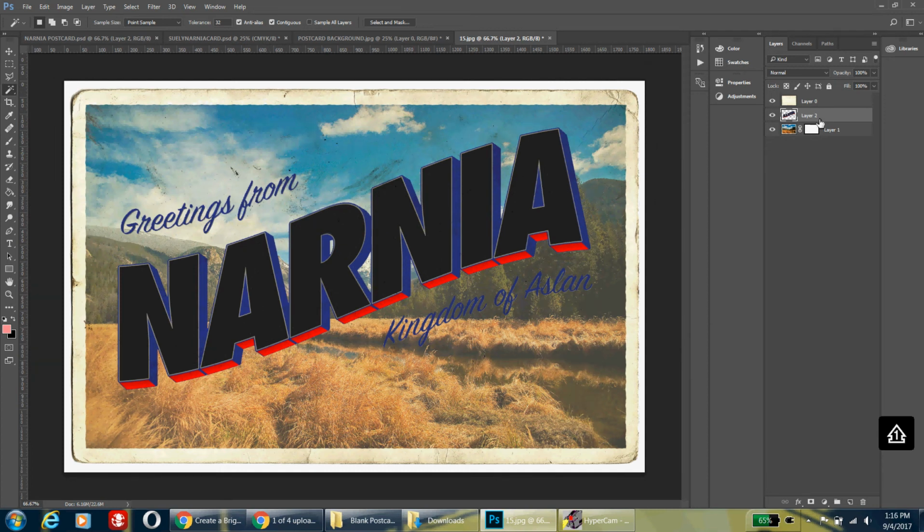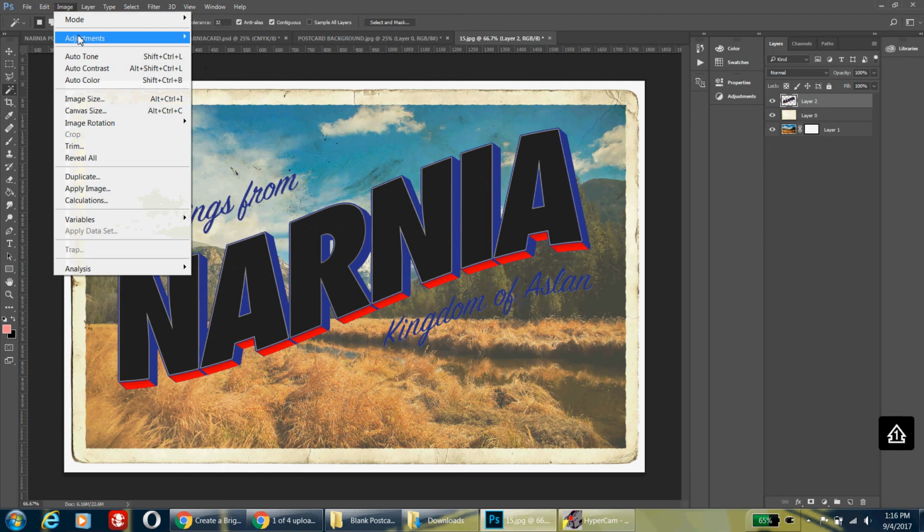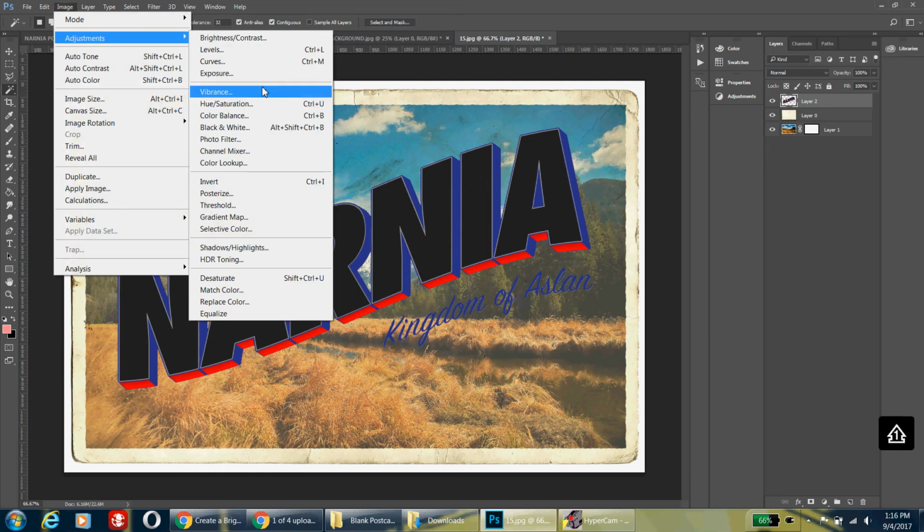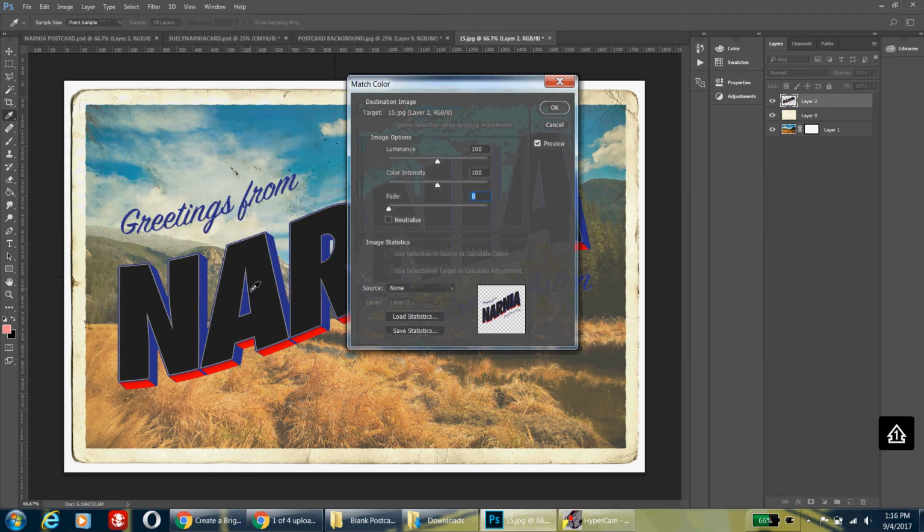So with the word layer selected, and I like to have those words on top, we want to kind of mix that in and make sure it looks like it belongs. We're going to make sure that we're on that correct layer and go to Image, Adjustments, and then Match Color. And we're going to turn down luminance to about 10.